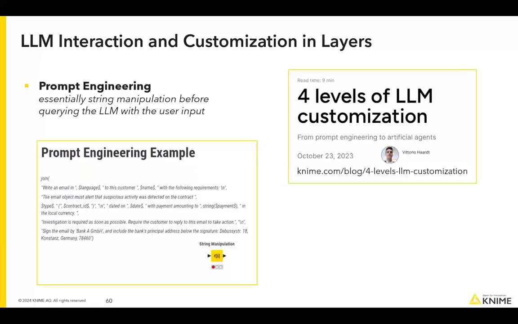can craft our prompt using the String Manipulation node. There we have the option to bring string or text together, to join them, and also to parameterize the strings, so that we can automate the process of prompting the model. We will see that during the exercise. So this is the first and simplest way we can interact with a model.